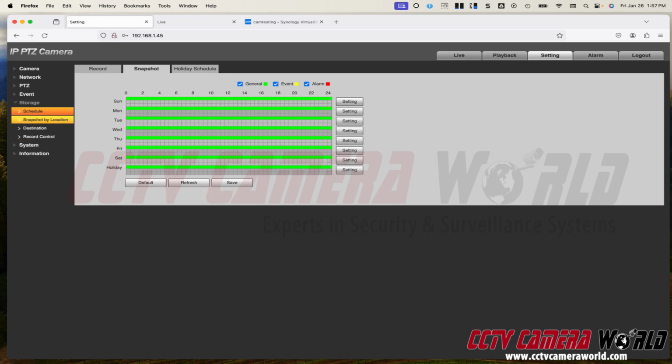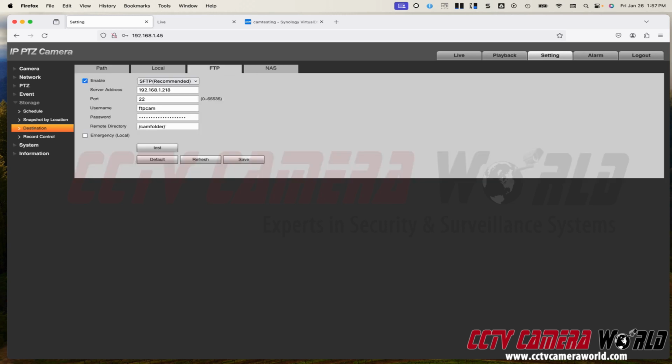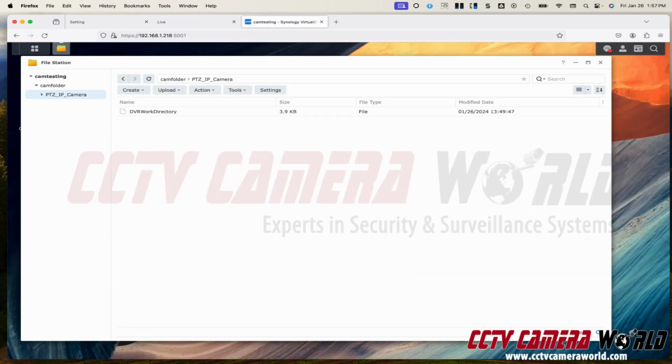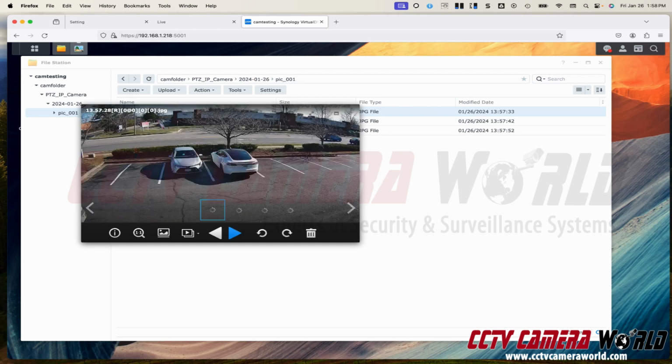And then under destination, I'm going to go under the path, make sure it's still set to FTP here, and then FTP is enabled. And then when I go back to my NAS, which only had a file named DVR work directory written to it initially when I enabled SFTP, when I refresh it, I'm going to see now a folder in there, and then a picture folder. And now I'm going to see pictures in there, and these are snapshots being saved by the camera every 10 seconds. And this is interval-based recording.